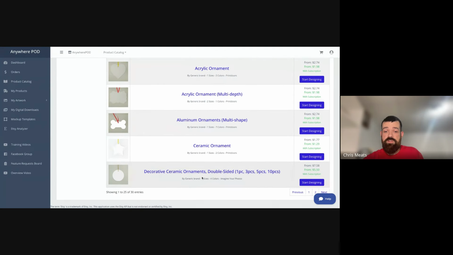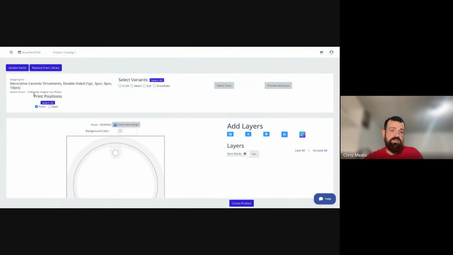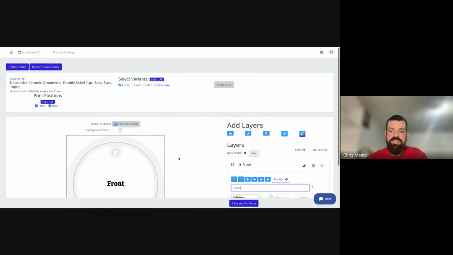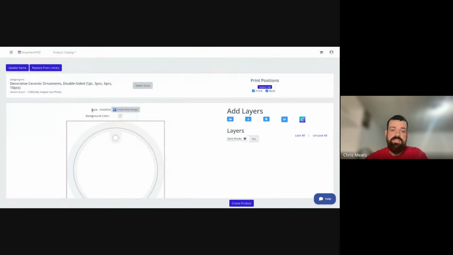Yes, depending on this. For example, this one that says double-sided, I believe if I come into this one here, you will see right here under print positions, you can select the front and back. So say we do front and back, we'll do circle. This one would be my front side of the ornament. I'll just put in some placeholder text here. And then when I click on save and continue, now it's going to take me to the back side of the ornament and I can place whatever images I want on the back then.